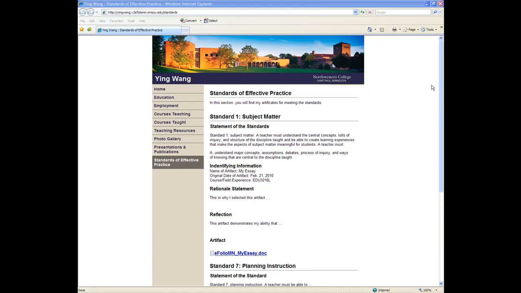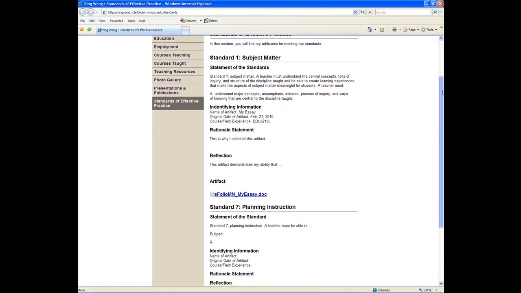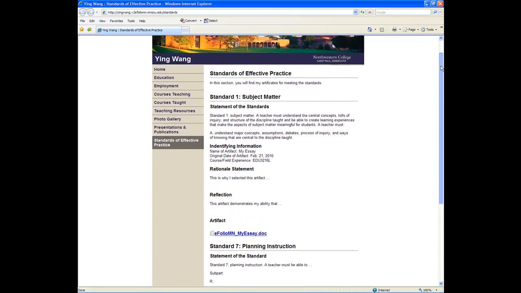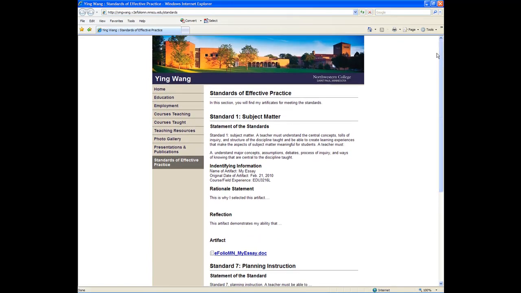Instead of having all of the portfolio entries on one page and letting the viewers scroll down and down to read all of your portfolio entries and look at the artifacts, you can break the page of standards down into different subpages and have one portfolio entry with the artifact for each standard on a separate page.